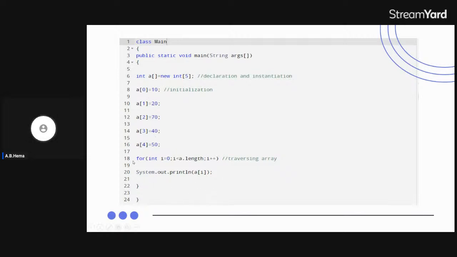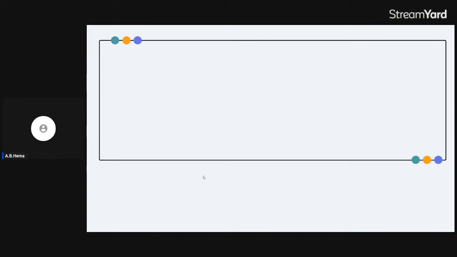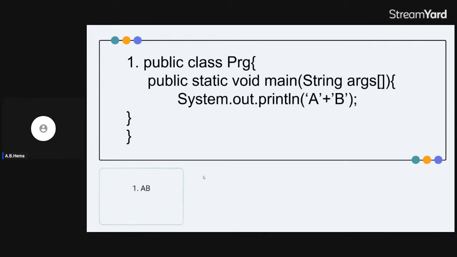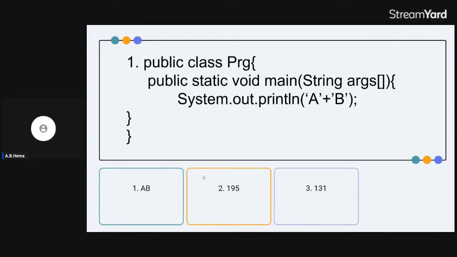Here we are going to traverse through the array using the for loop, and this a dot length is going to return the length of the array, and in the next statement we just print the array. So as the concepts are, I guess, clear, now let's just move on to the problems.